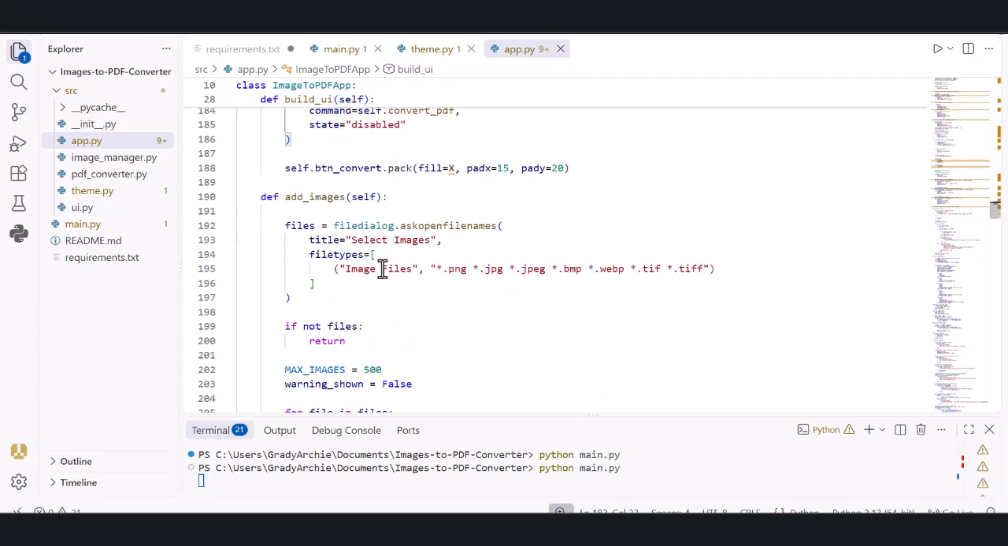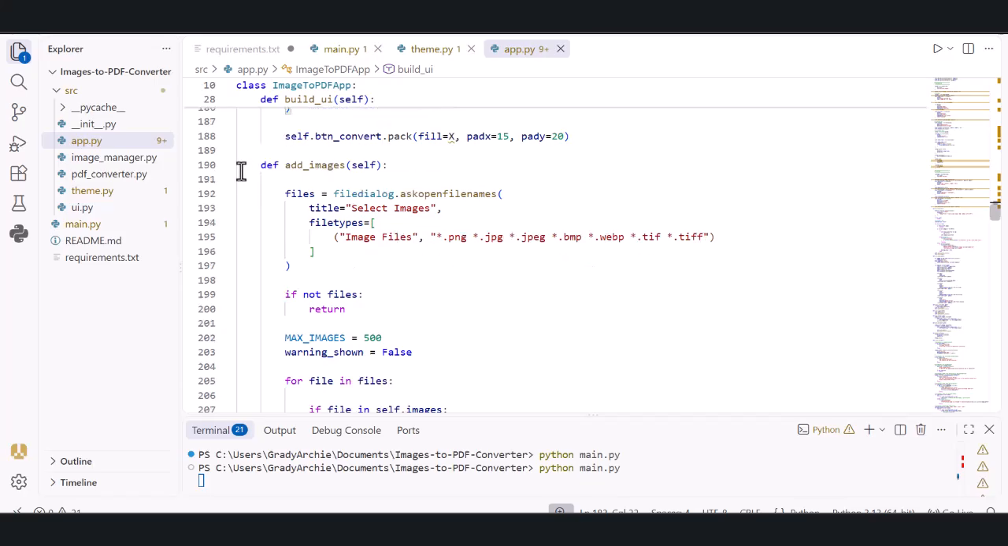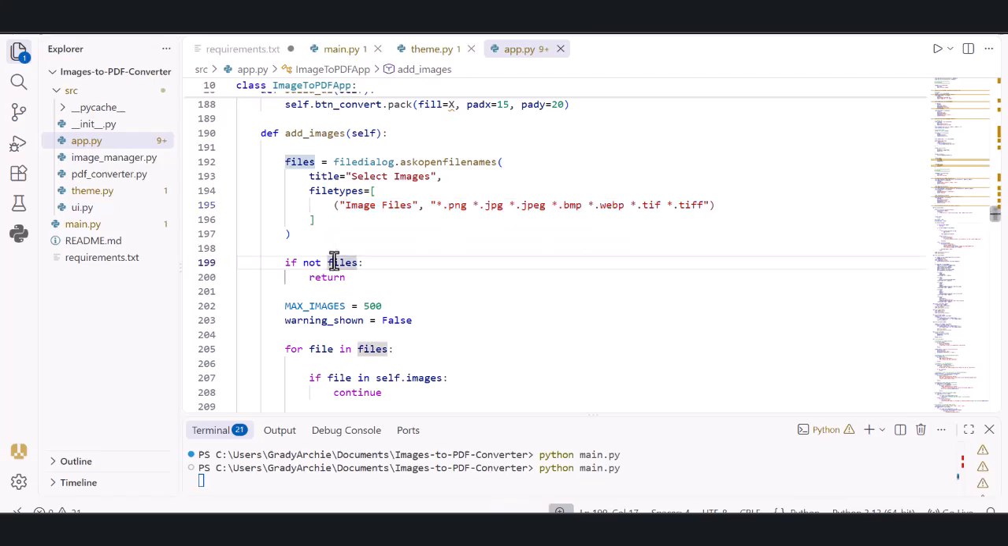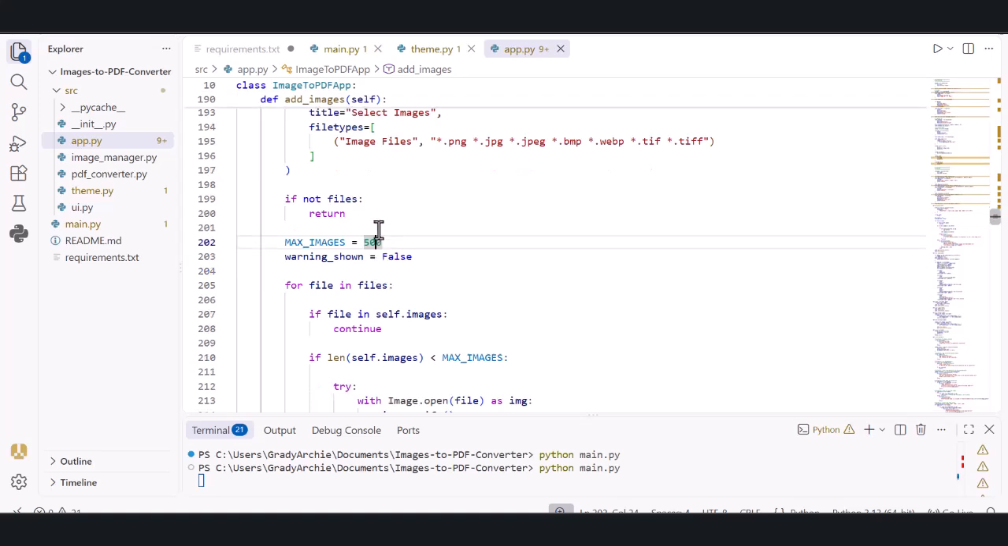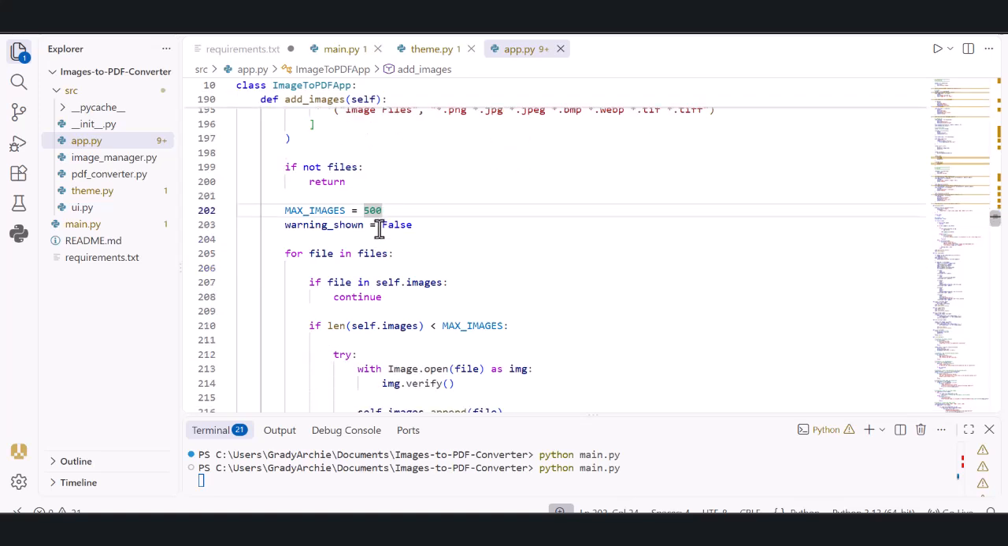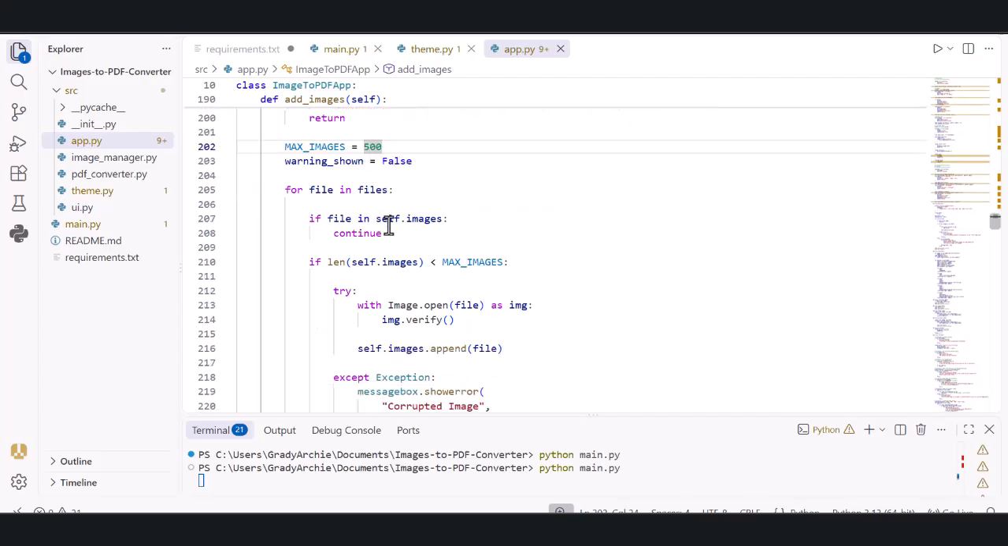Now the coding becomes interesting. You can see I have defined the add images function where you can select the image and it will allow these file types to select. If it is not selected, then you will return. Then you have the maximum images that you can select, that is 500. That is the maximum number. You can't select more than that. You will get a warning message if you select more than that. Those are the validations that I have added.